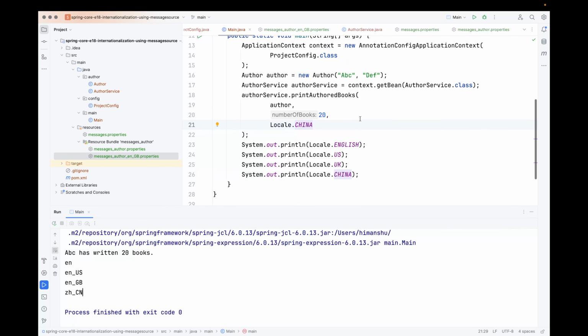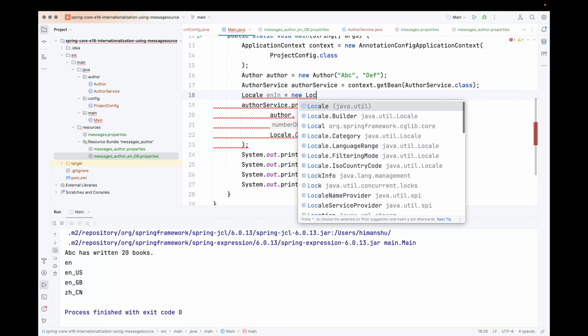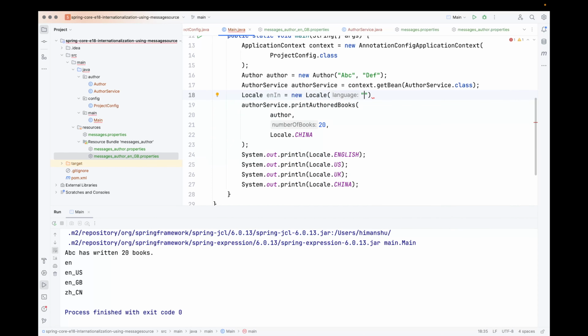And let's say you want to support some locale which is not provided out of the box, so you can create that as well. Let's say you want to create a locale for English of India. So you can say en in is new Locale. First you need to specify the language, let's say English, or let's say you want to support the Hindi language of India. So hi, and then you need to provide the name of the country. So let's say IN here, and we can pass this locale here. Let's print it out.